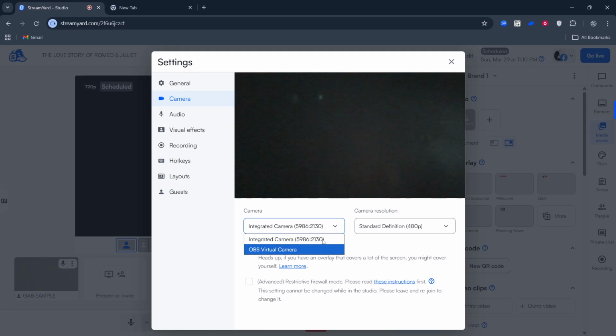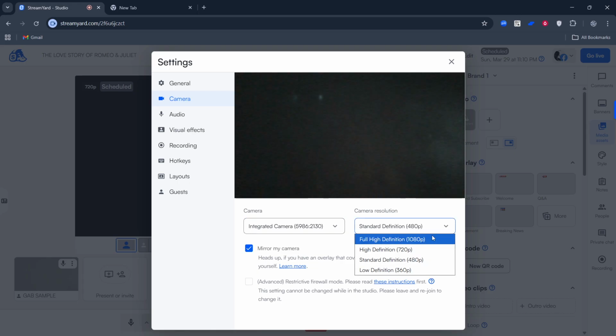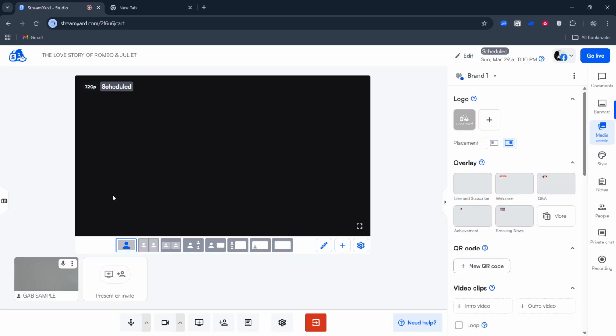Now, let's switch your main camera. At the bottom of the studio, click Settings, then select Camera. You'll see a live preview and a camera drop-down menu. Open that drop-down and pick the camera you want to use. As soon as you select it, your video will switch to the new camera.